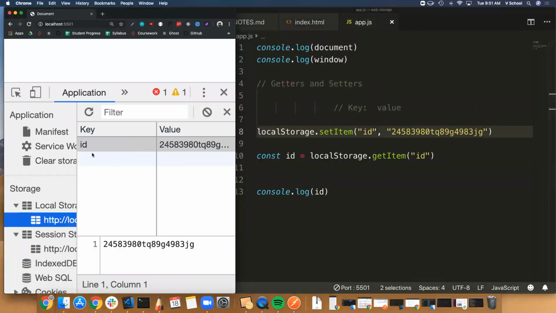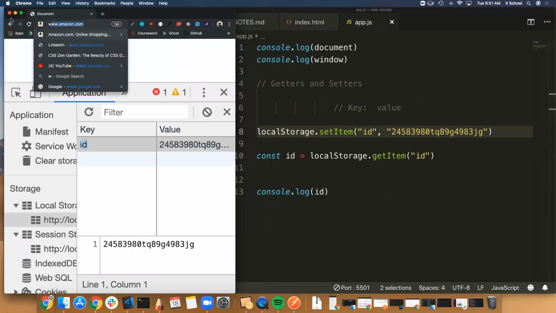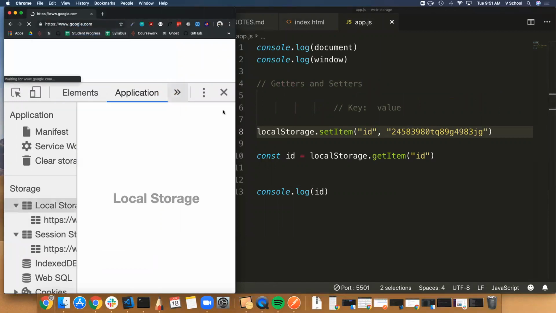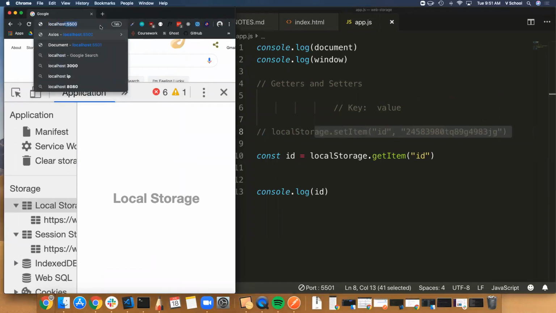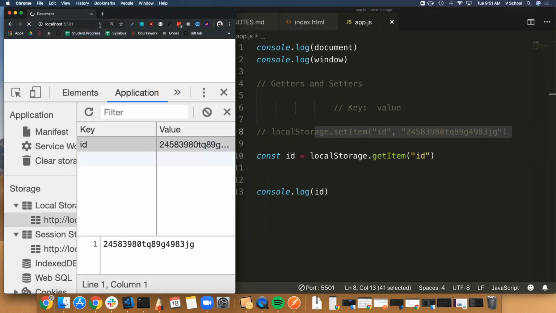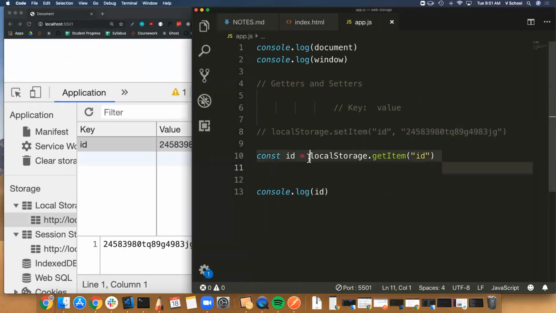Local storage now has my ID. I'll go to another web page. I'll comment this out so it doesn't save it again. And I'll go back to my web page. And it's still there. So this is what we want, local storage.